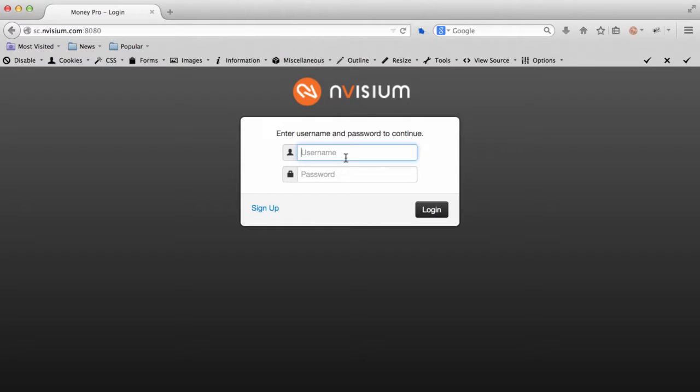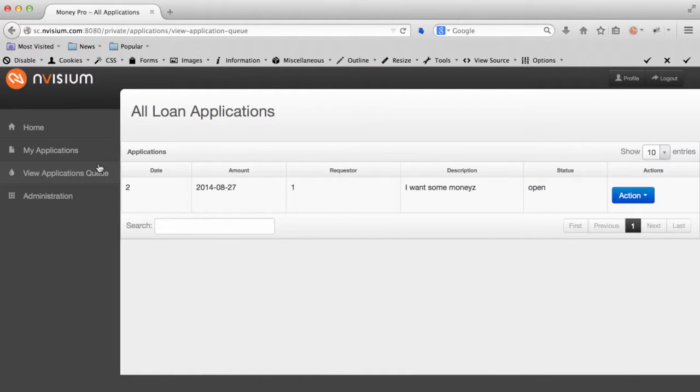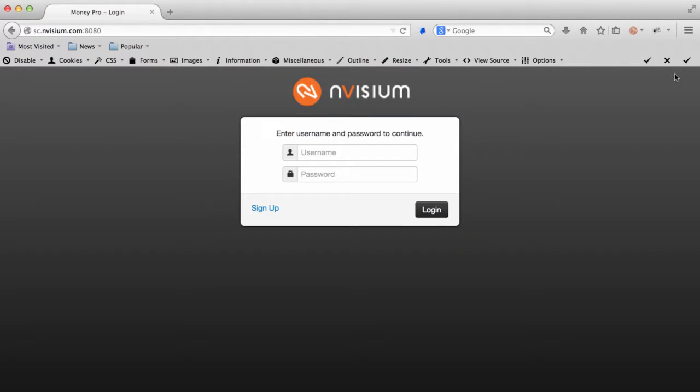Next, we log out of the application. Next, we authenticate as J. Rogers, who is a loan approval officer. We'll navigate to the list of applications that have been submitted. You can see in the Action button we have a few options. We can edit or remove the application and approve or deny it as well. At this point, we will copy the URL for this application list and log out of the application.